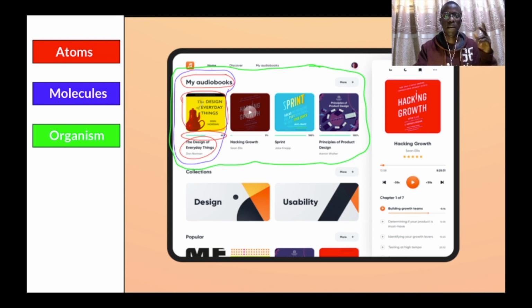So the red lines are atoms, the blue lines are molecules, while the green lines are organisms, right? As we can see, the red lines circle the text, the title of the book, the image of the book, the loader of the book. Those are atoms, right? Now they work independently, but now they are working together as a molecule. Now all molecules on that screen are working together as organisms.